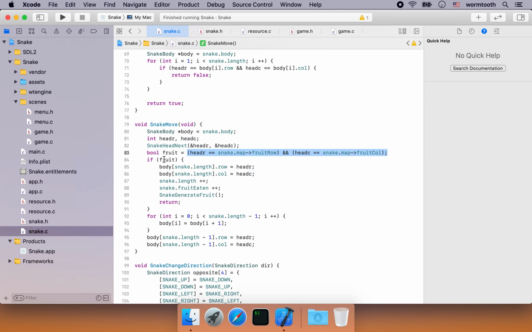If we are going to eat the fruit, all we need to do to move the snake is to change this fruit position into a head position. To be more precise, you can see that now I'm going to add this position to our snake, and then we increase the length and also increase the fruit eaten. And then since we have already eaten the fruit, we need to generate a new fruit in this case, and then we just return. And that's how we move the snake if we are going to eat a fruit.